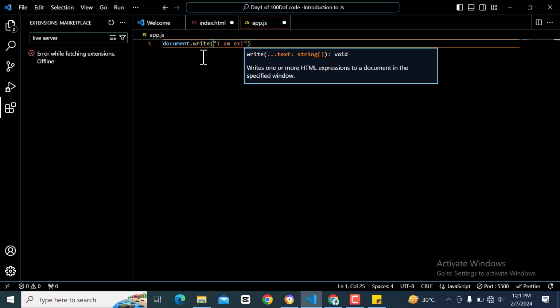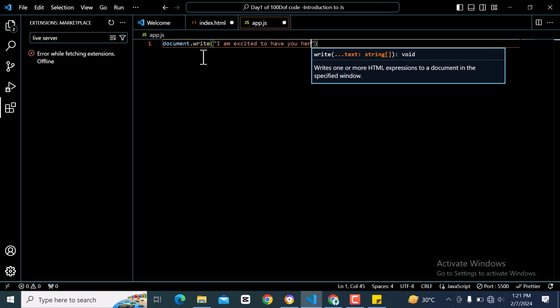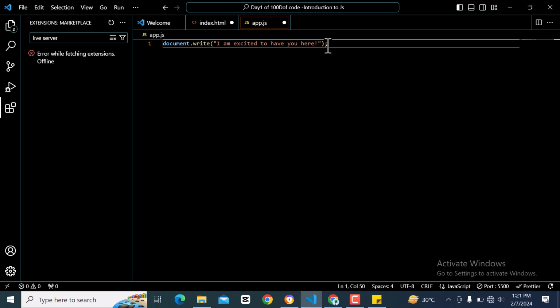Now, each statement in JavaScript is separated from another with a semicolon. So just remember, a statement is a set of instructions that tells the computer what to do. When you are done with a statement, you put a semicolon in JavaScript for it to work. So let's go and view our HTML.